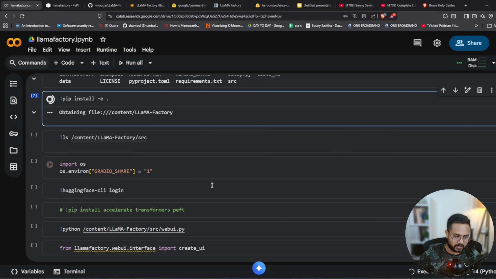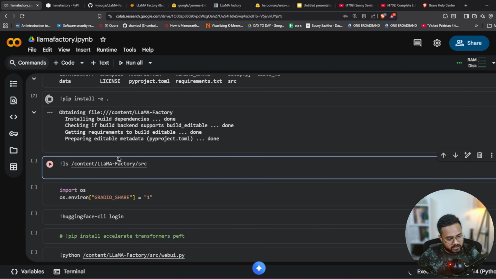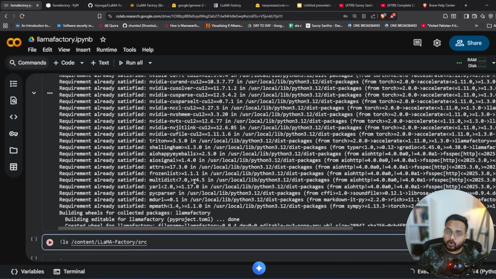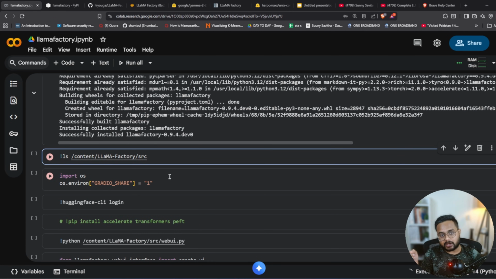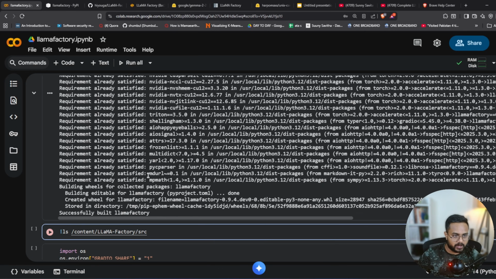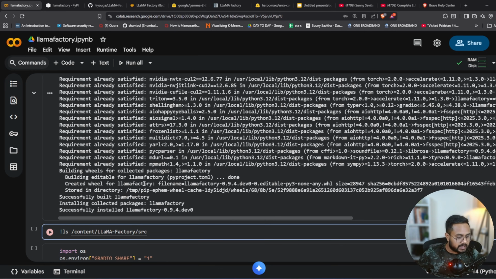Yes, it is working. So let it complete, and we have to launch the UI so that we can do the training from the UI. Okay, and after that I will show you from the CLI as well. So everything I kept, don't worry, everything I will show you. So yeah, guys, I think this is done.